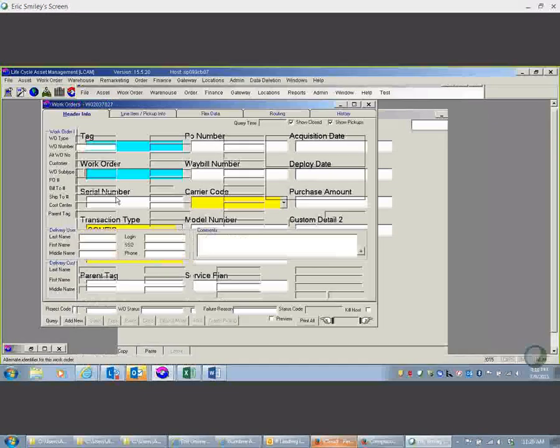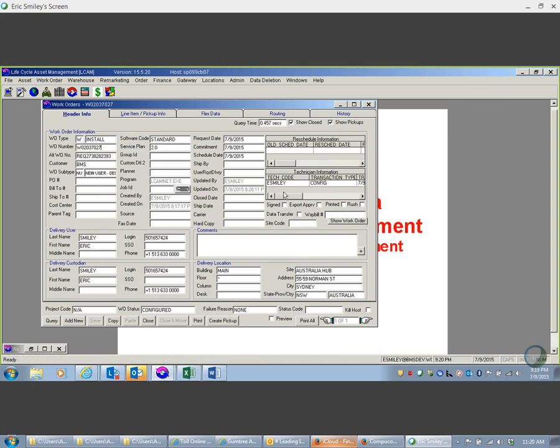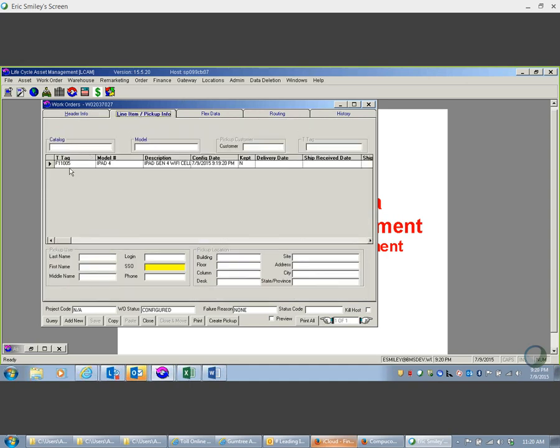We go back into original LCAM into work order manager and query that. By hitting F2, you can now see the config scan. And you can also see in the line item pickup info the F tag that we're going to stand on. And again, at this point, your work order is configured.